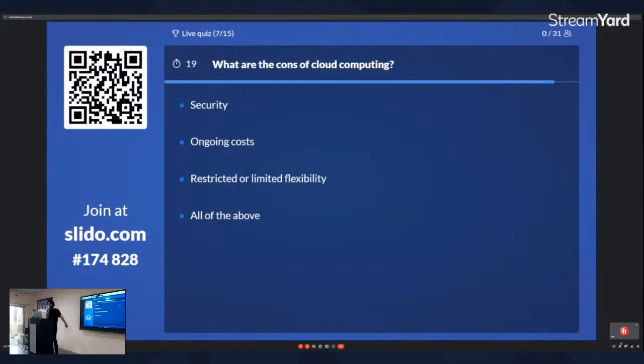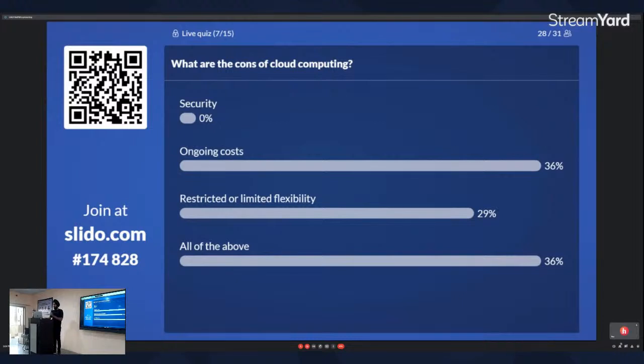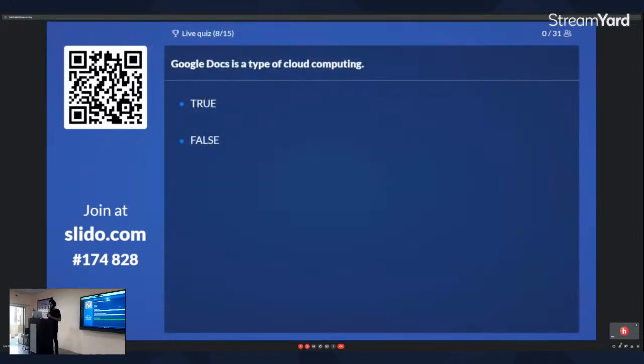What are the cons of cloud computing? Security, ongoing cost, restricted or limited flexibility, or all of the above? Okay, a lot of competition between ongoing cost and all of the above. Yeah, all of the above is the right option. Let's move on to our next question.